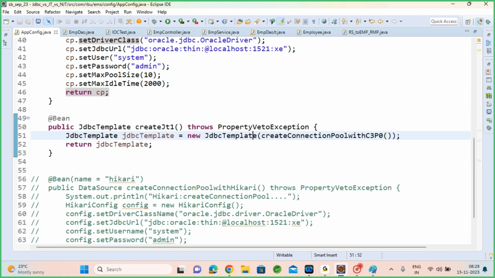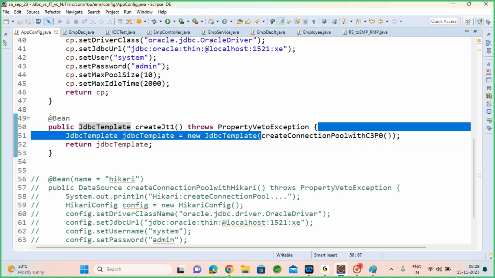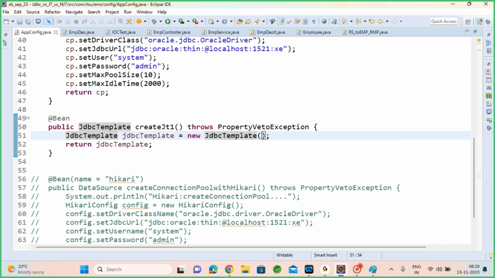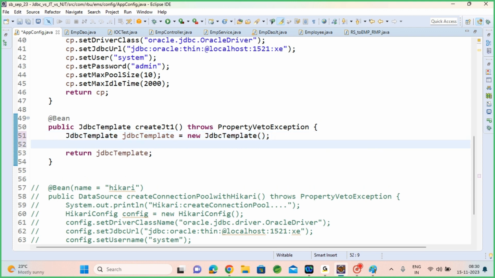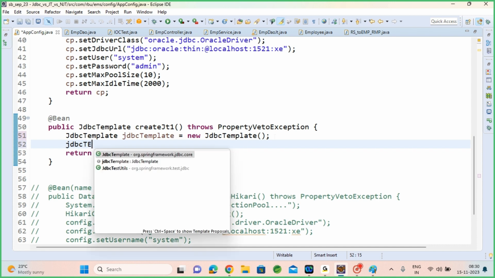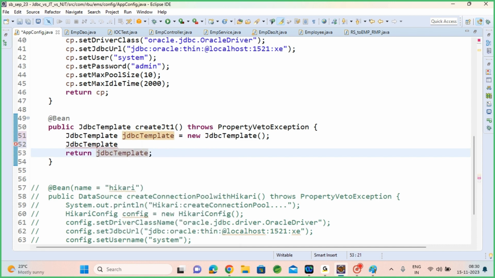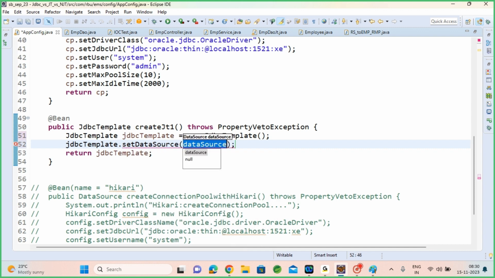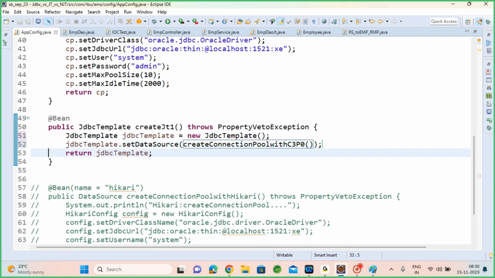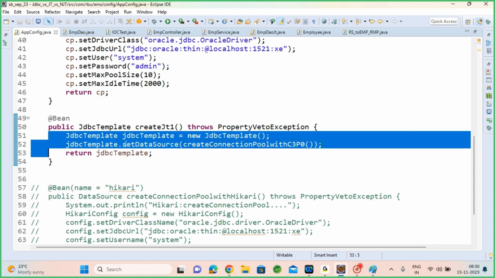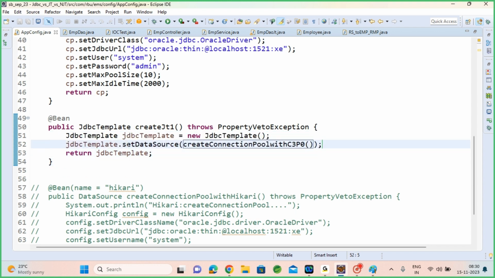And creating the JDBC template bean here, and this JDBC template bean has a set data source method, or else you can use a parameterized constructor. If you don't want to pass your connection pool here, you can call JDBC template dot setDataSource. There is a setter method also. Either parameterized constructor dependency injection, or you can go with the setter method. Pass your connection, whichever is comfortable to you. Finally, JDBC template is ready.